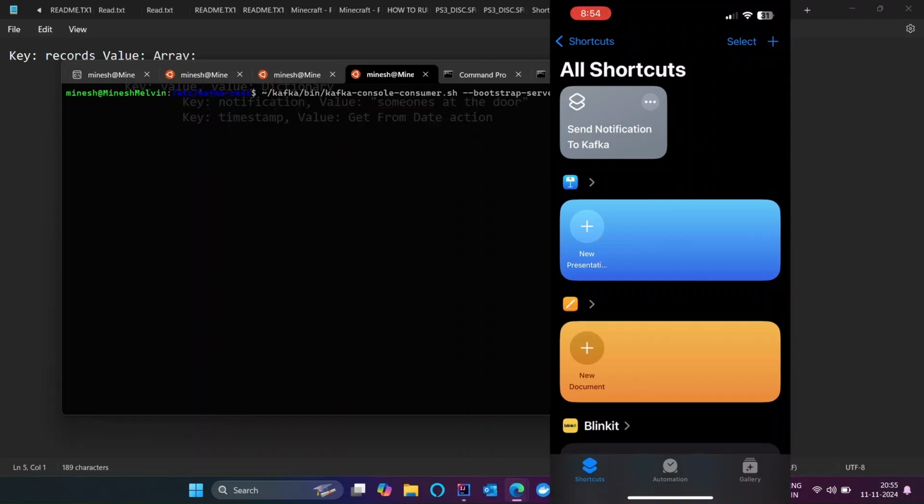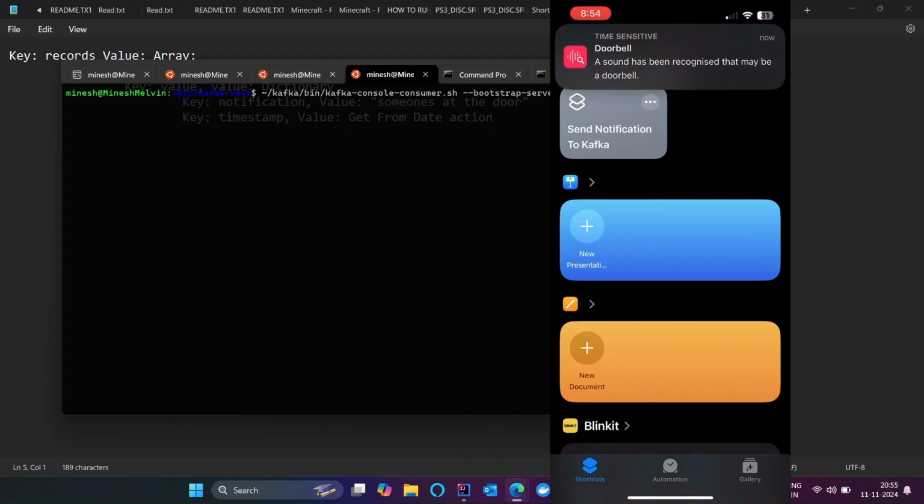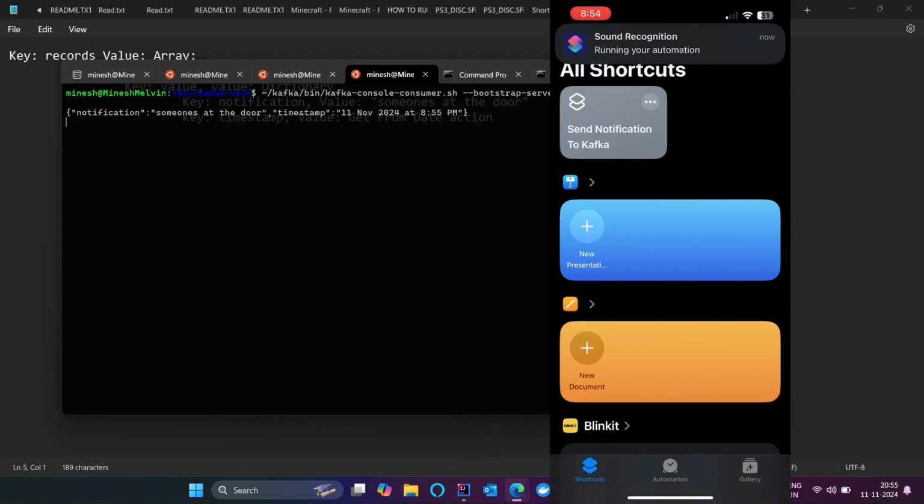All right, guys, moment of truth. Okay, so as you can see, we have a notification on our Kafka topics from our mobile phones using our Kafka REST proxy.